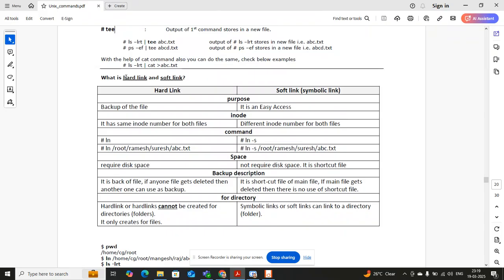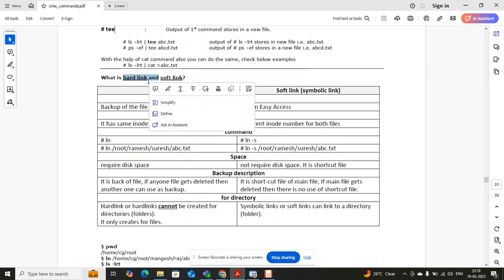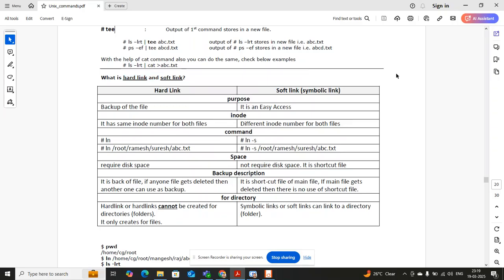In this video we will start covering the tee command and one important topic, that is hard link and soft link. Usually people ask the difference: what is the difference between hard link and soft link? That I'll cover, and I'll tell you a practical example of hard link and soft link as well.